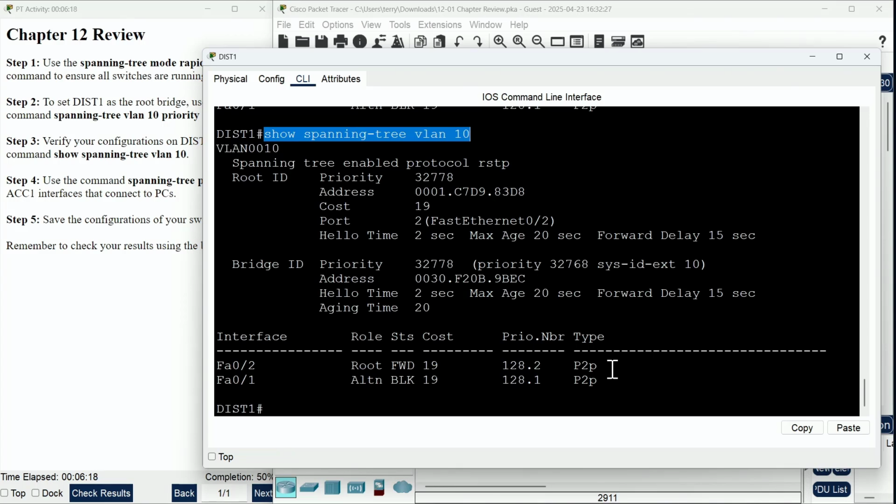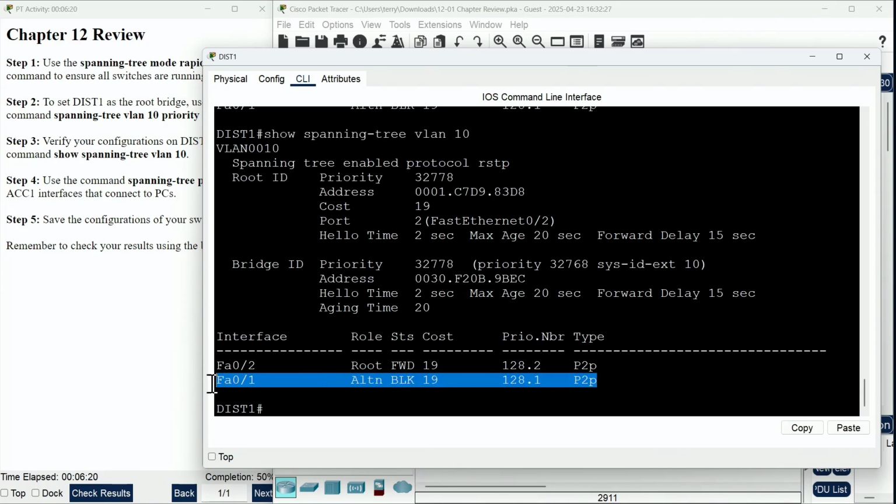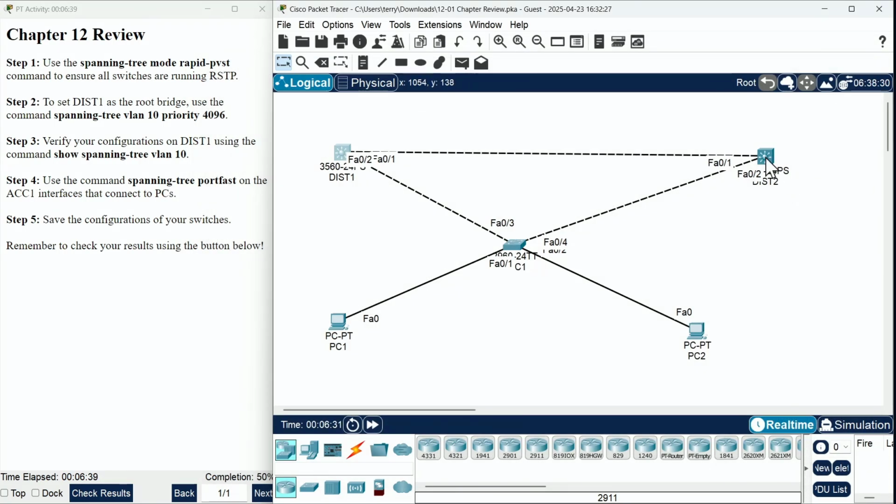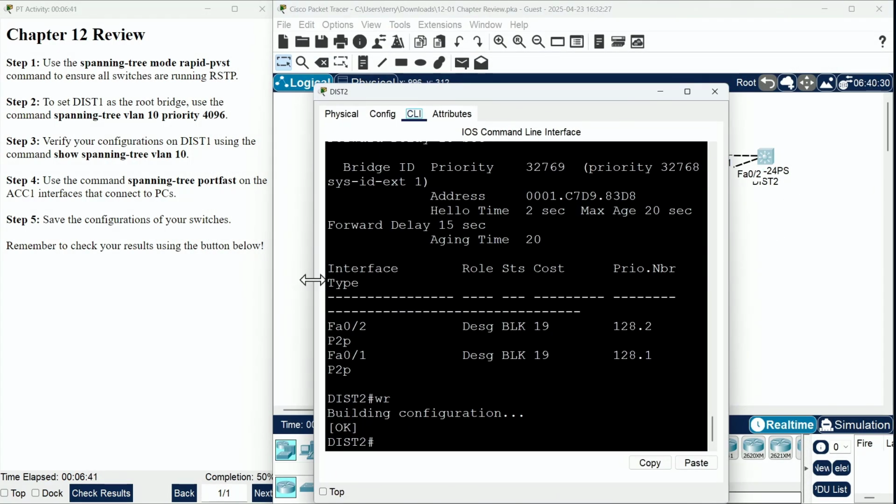Yeah, you can tell right away we are not the root device because we have a port in blocking state. We have a port that's blocking, so this can't be the root because we know the root device would have all of its ports in a forwarding state. They're all designated and forwarding. So distribution 1 isn't the root. Is distribution 2 the root device?